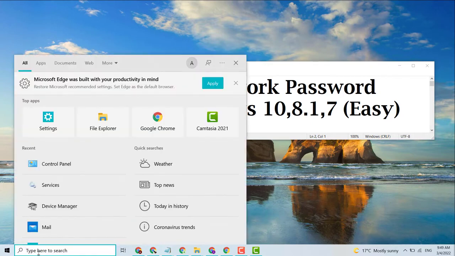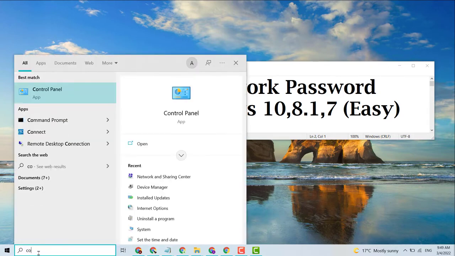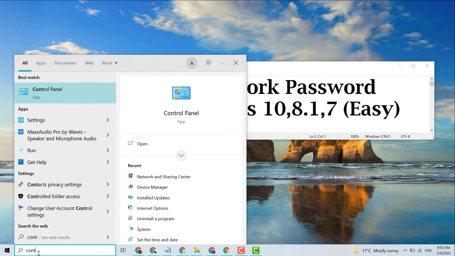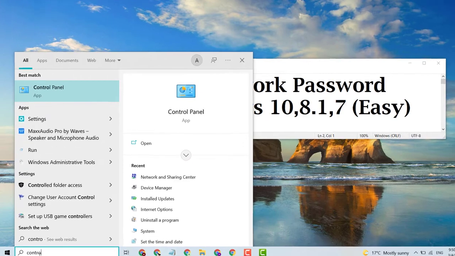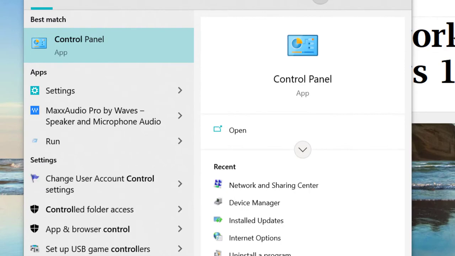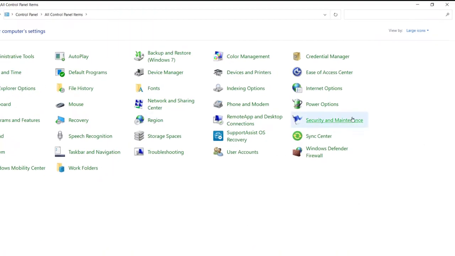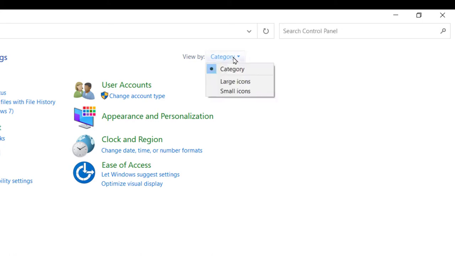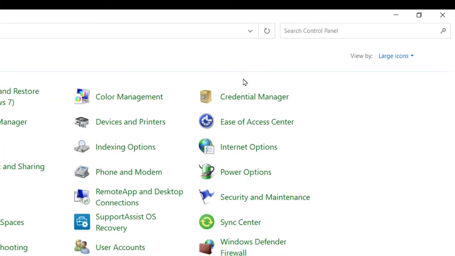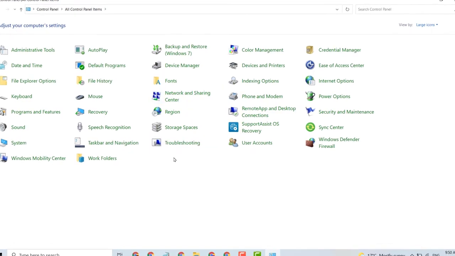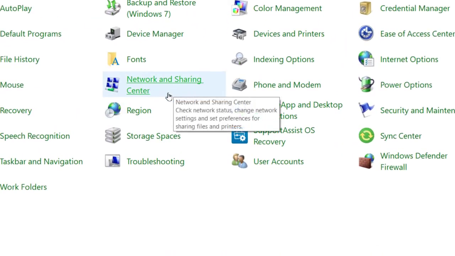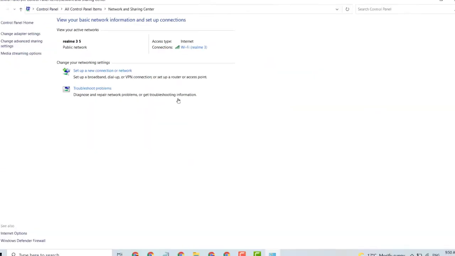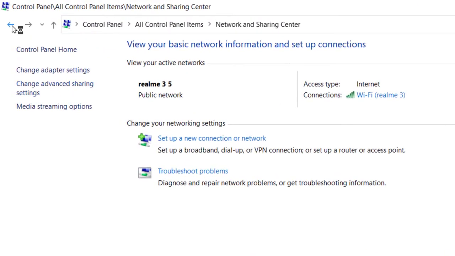After that, click on Control Panel. Select large icons. After that, click on Network and Sharing Center. And here you click on Change advanced sharing settings.